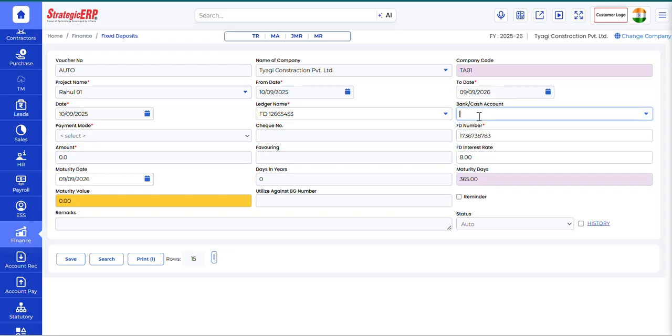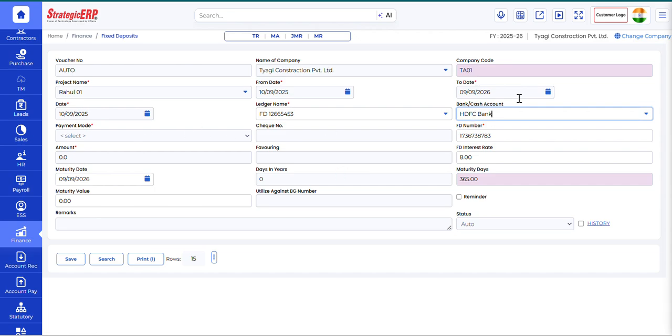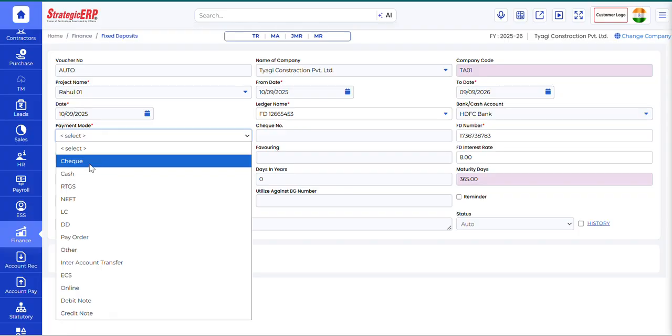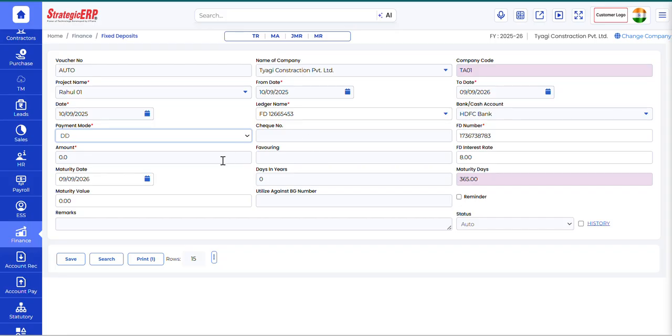Then you have to provide the bank account, in which bank you have booked this FD. So I have selected it as HDFC Bank, then the mode TT, right? Then amount 10 lakhs, and the additional details like check number. If you are creating this FD by check, then the check number, favoring, if DD, then in which favor, right?